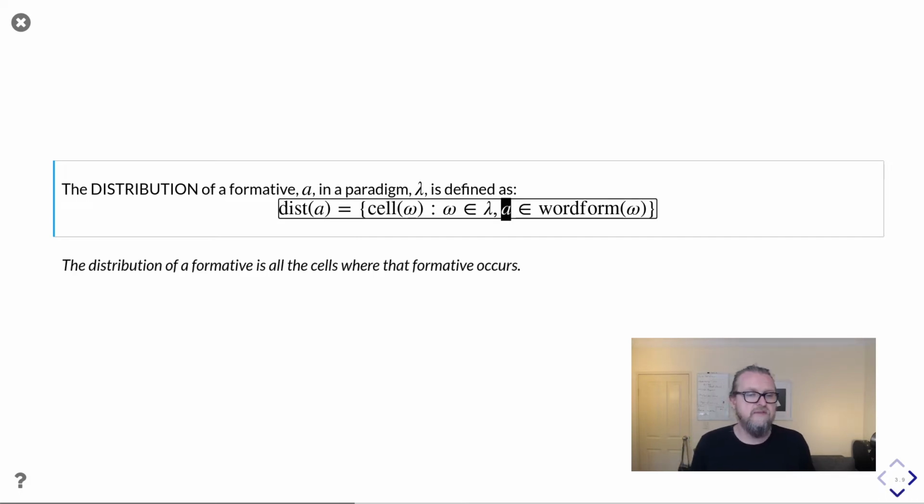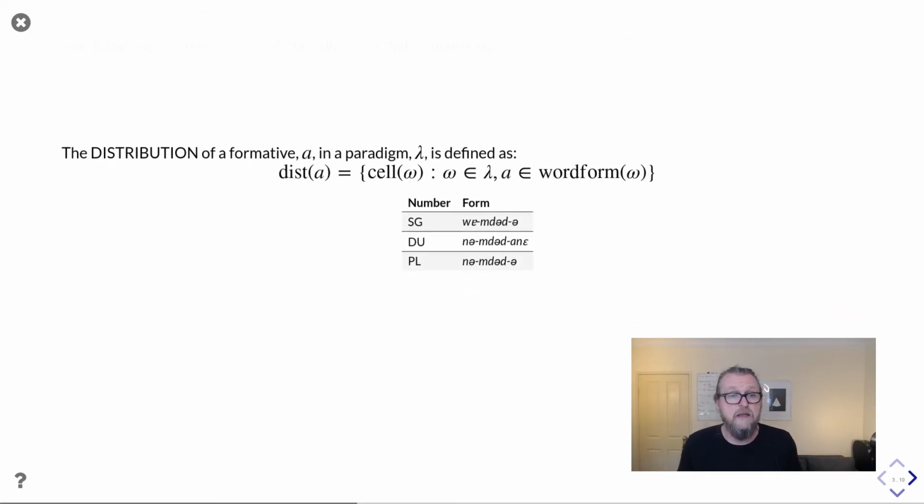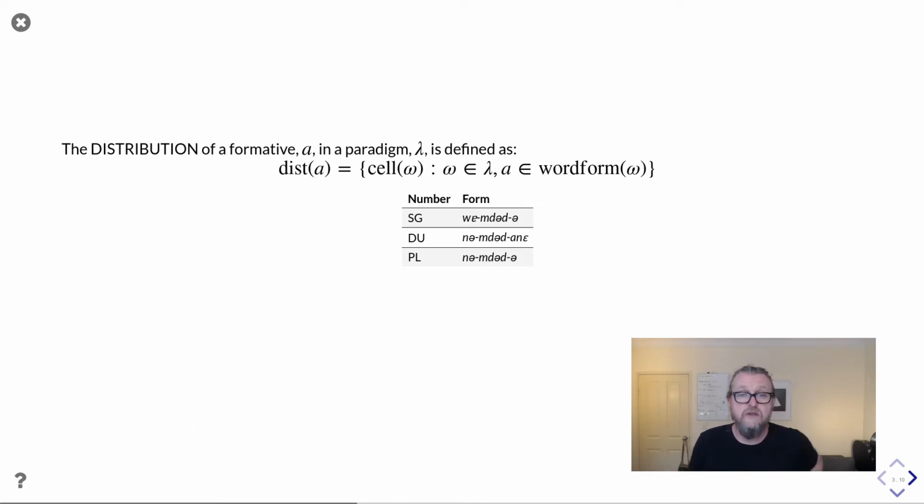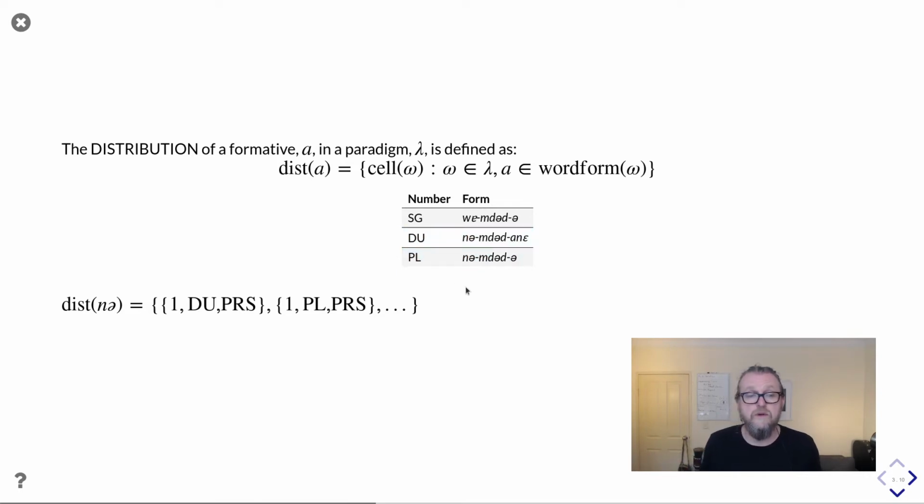So this is just another way of saying the distribution of a formative is all of the cells where that formative occurs. So what's the distribution here of, say, our ne prefix? We can say the distribution of ne is the cell first dual present, first plural present, and so on, all of the cells, because the ne occurs in three of the 5 tenses, so it would list all of those.